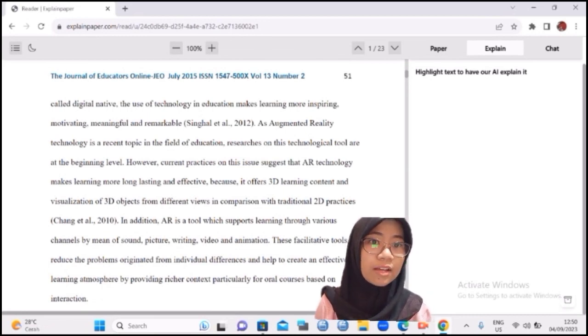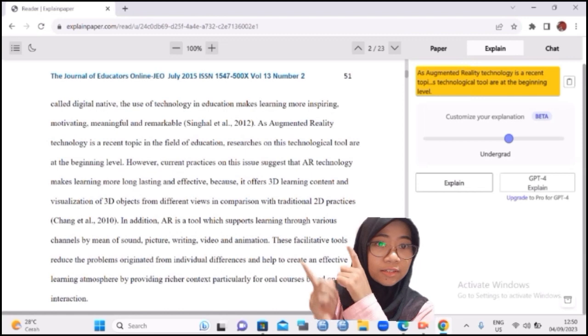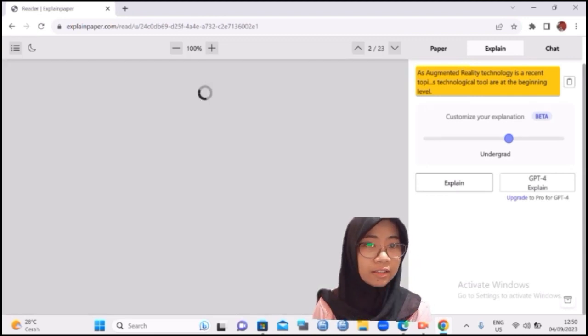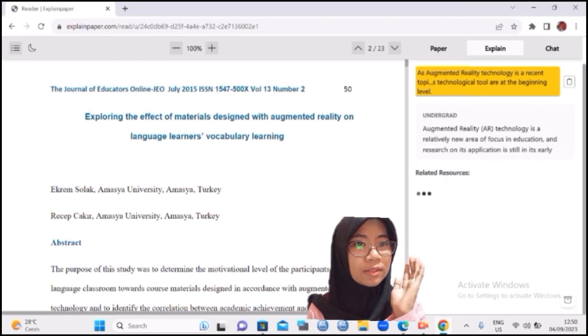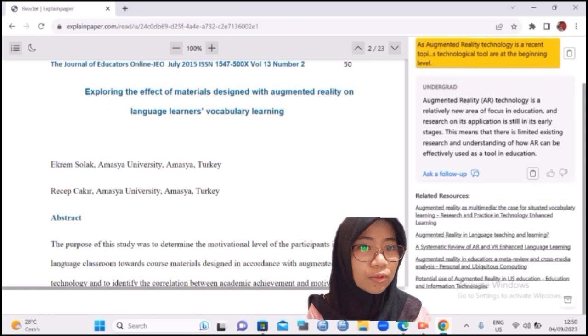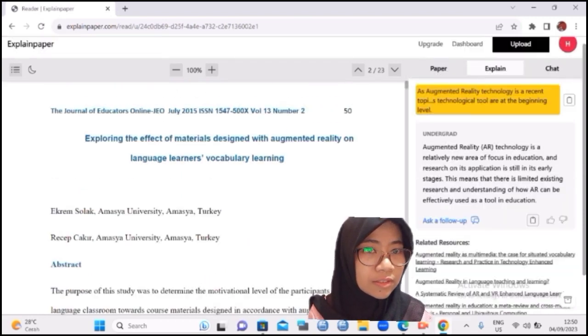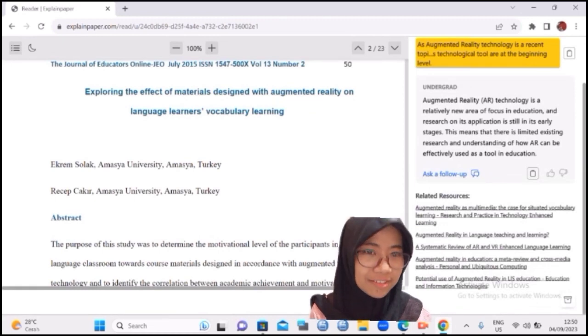For example, I don't understand this sentence. I highlight the sentence and then the explanation will appear in this column. Not only the explanation, but you also get related resources from this application.